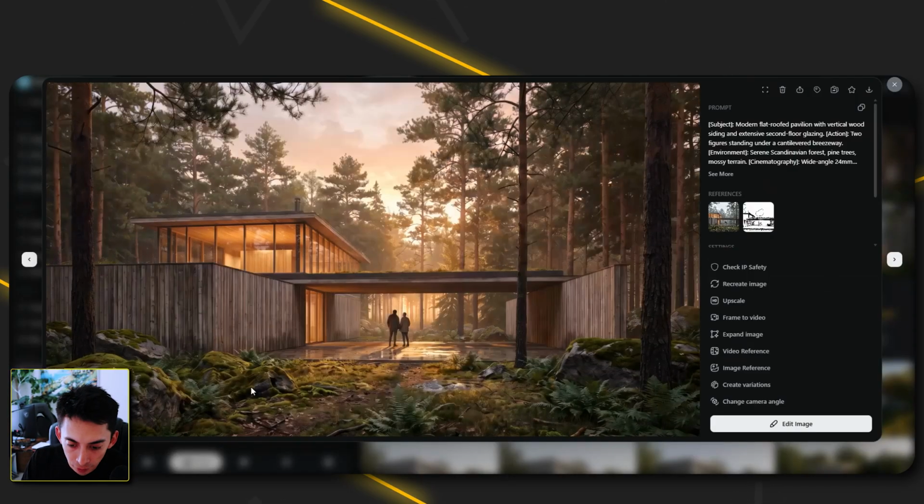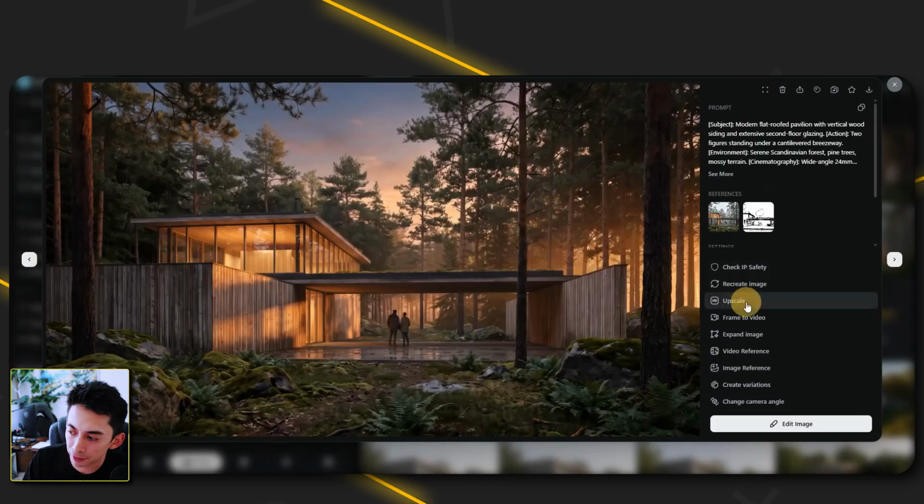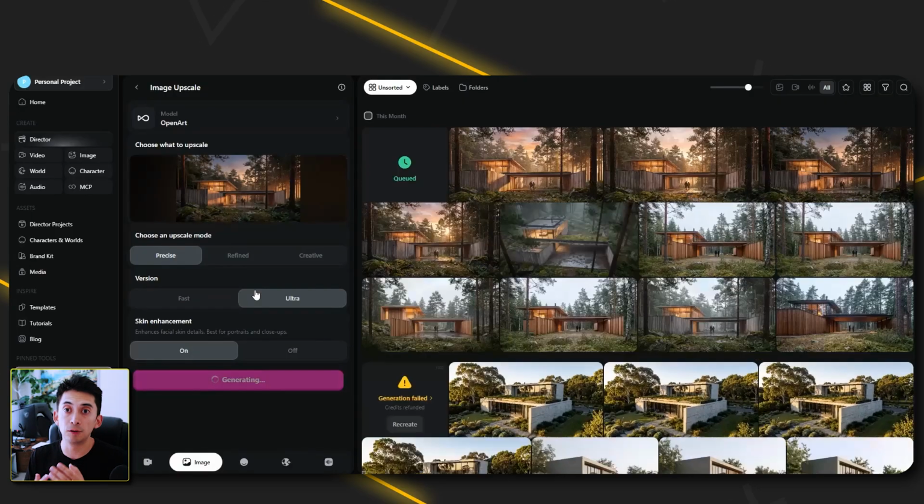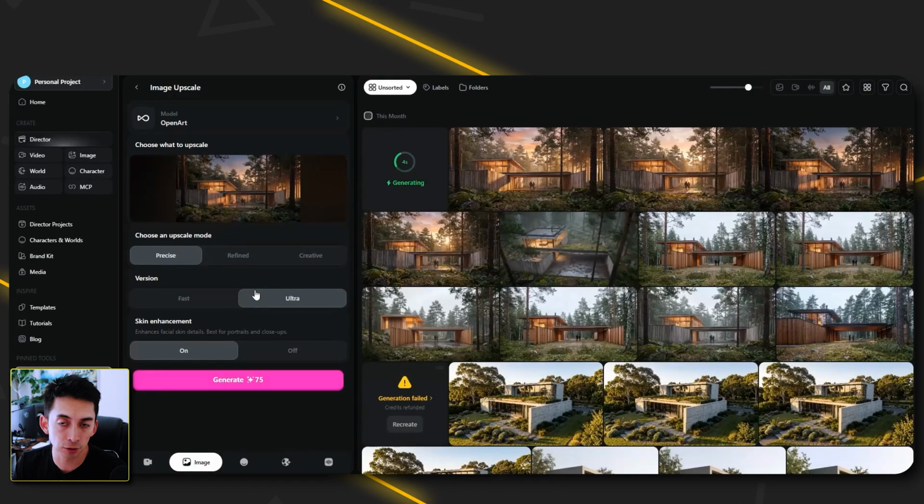And then for instance, if here you're saying, oh well, this is kind of pixelated, it's creating some weird shapes here, you're able to upscale the image from there, right? And you can make it precise, refine, or creative. Ultra skin enhancement, let's say on just for the sake of it. And I'm going to say generate. Okay, so with that being said, that's something you can do.